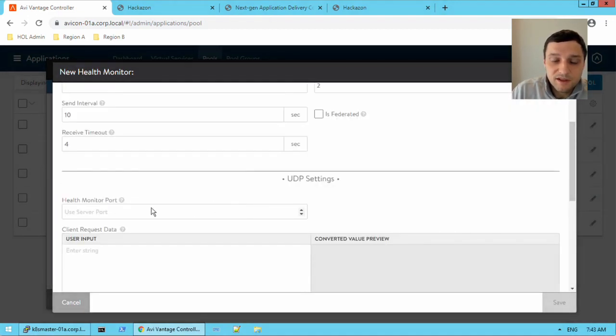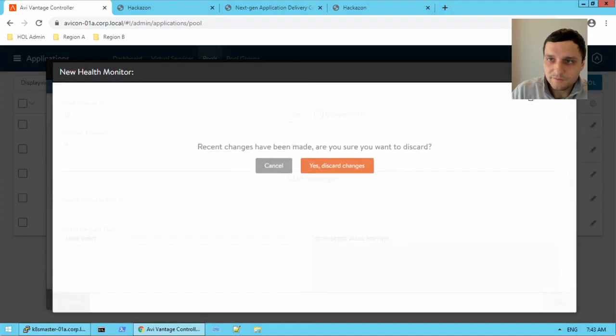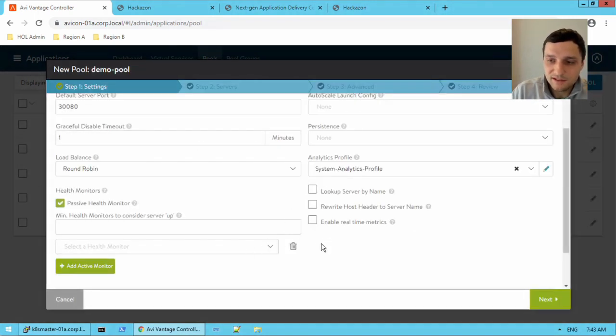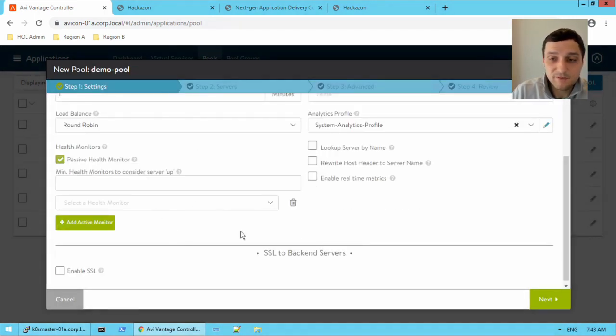Something to note here, if you want to monitor on a different port than the pool port, you would add the pool port or the different port here. But if you just want to use the pool port, just leave it empty and it'll use what's configured for the server port. So exiting out of that, again, if you want to make sure your pool members are active, then add a health monitor and put your specific health monitor use case in there.